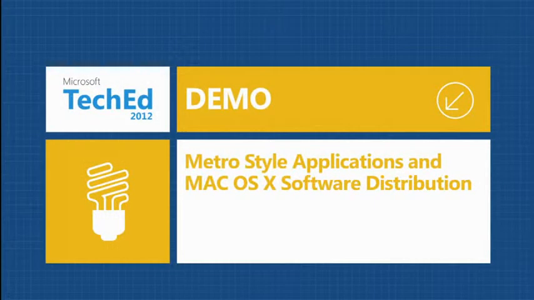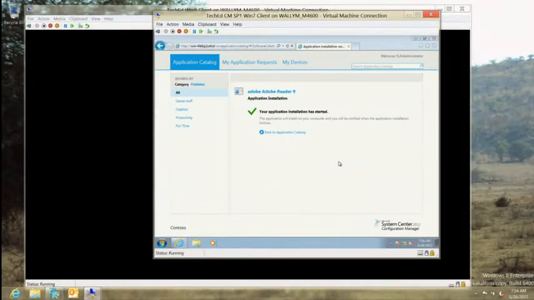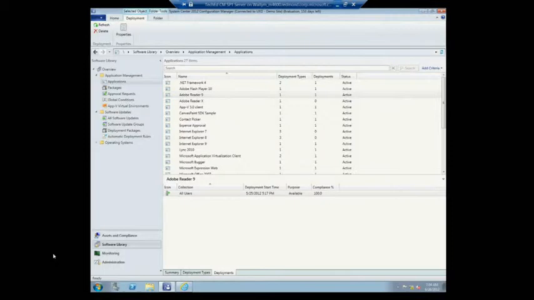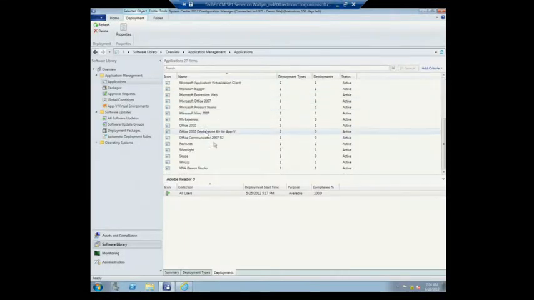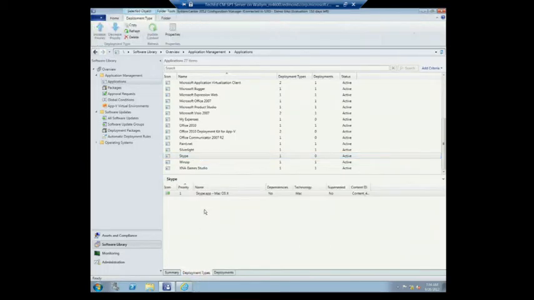Okay, so demo time. Now this one's going to be much riskier than the other demo I just did. So let me show you first here. We're on the server, and Skype, that'll be the app that I'm going to try to install.